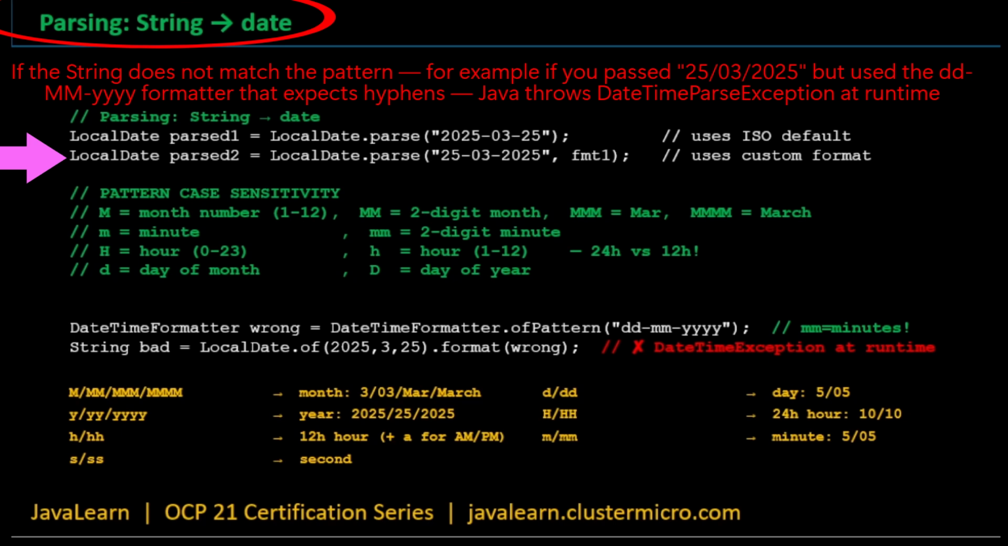Then in the next code we have pattern case sensitivity. M is month number 1 to 12, lowercase m is minute, H is hour 0 to 23, d is day of month. So this is the most important section of this entire slide and the primary source of exam questions on the DateTimeFormatter. Every pattern letter is case sensitive.